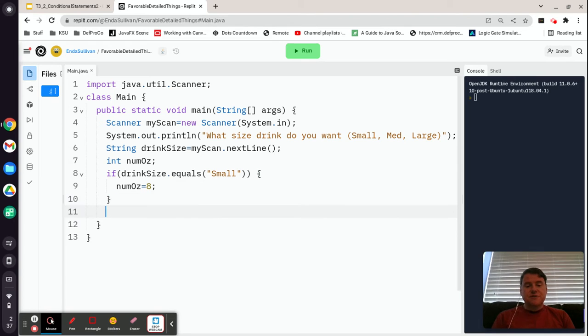All right, so if it's not small, then the next thing we're going to check for is if the drink size is equal to medium.